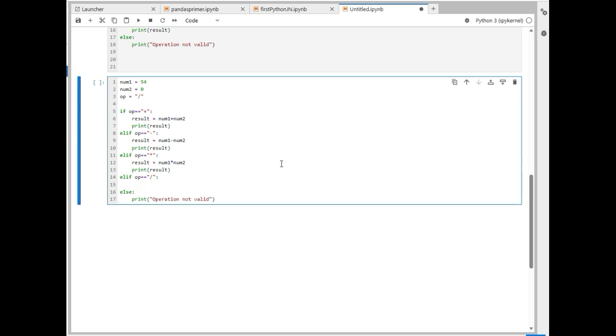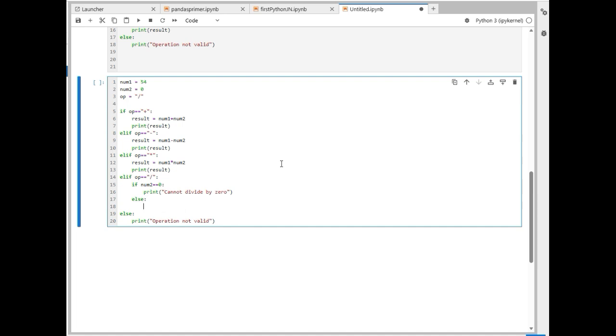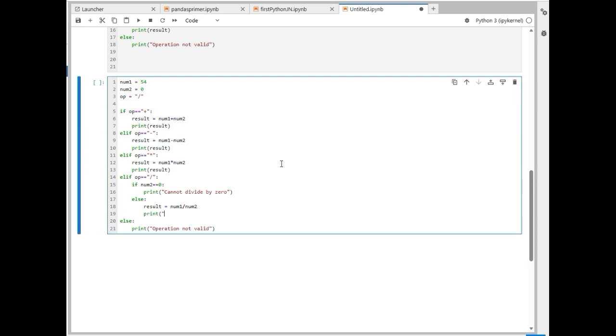I'm going to say if the operation is a division, then what do I need to do? Well, if num2 is 0, then I'm going to print cannot divide by 0, right? Otherwise, I'm going to do result equals num1 divided by num2, and then print result.